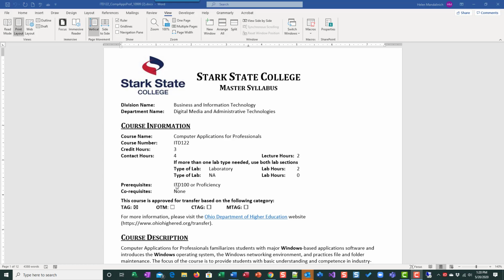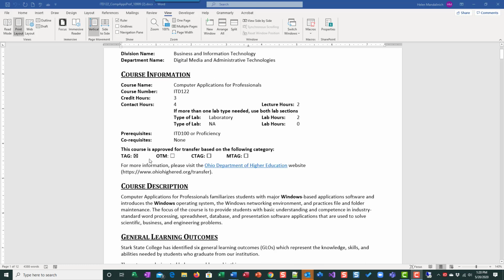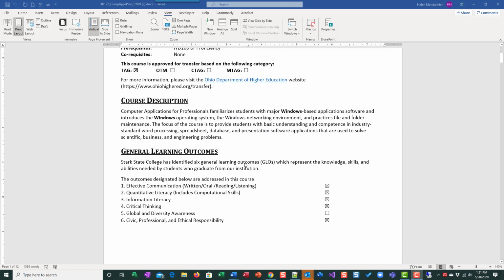The prereq for this course is ITD 100 or proficiency. You all were able to sign up, so that means you met the prereq. This is a TAG approved course, which stands for a transfer agreement in the state of Ohio, meaning that you could take this course and transfer it to another institution and receive credit for it. Whether or not it applies for any course within a program, that just depends, but you would definitely get credit for it. So here's the course description.